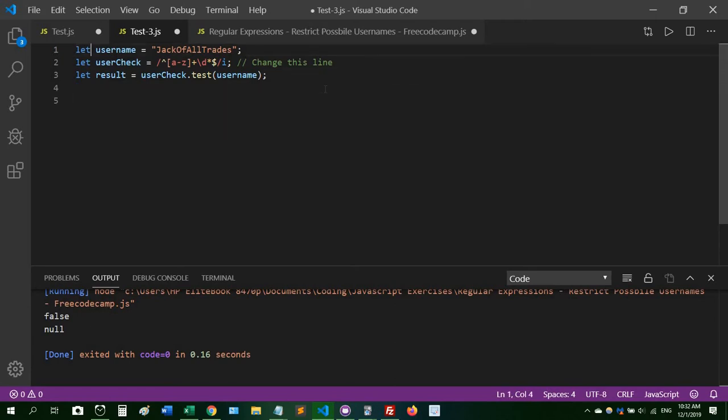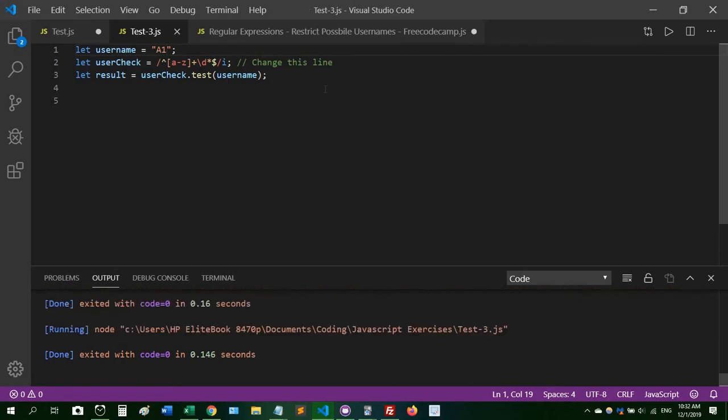Like if we try A7 or A1 steak sauce, let's put this in the console. We want to see if I think we can match the username with the user check. Let's see here.